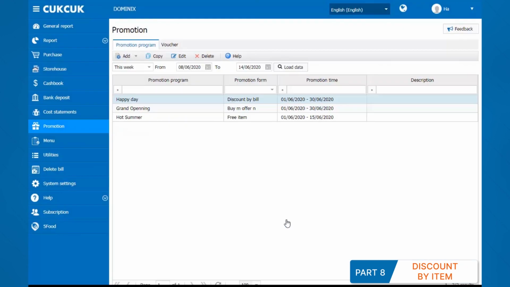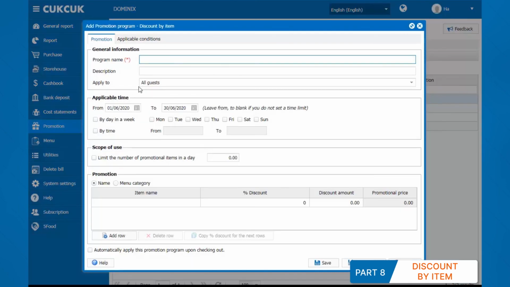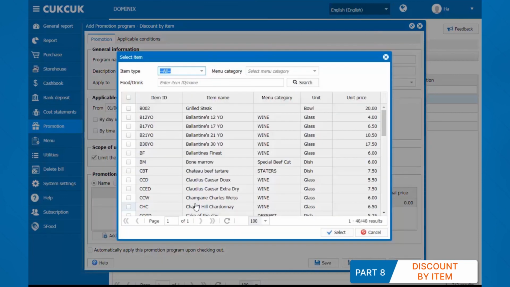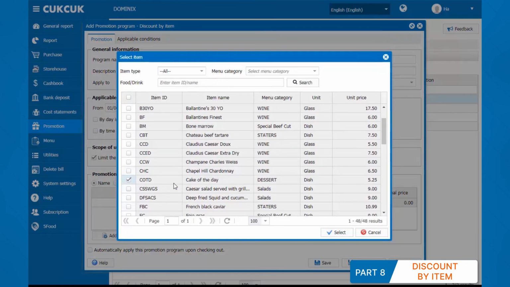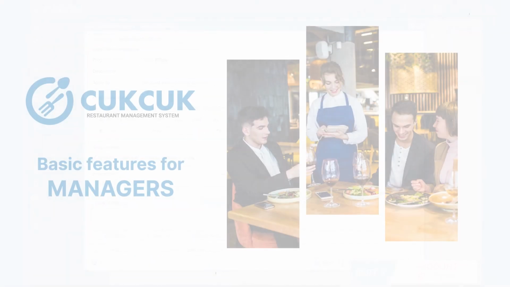Discount by item. Follow the same steps as discount by bill. The manager can offer discount by a certain item or menu category. Enter applicable condition, if any, and then click Save to apply the program.